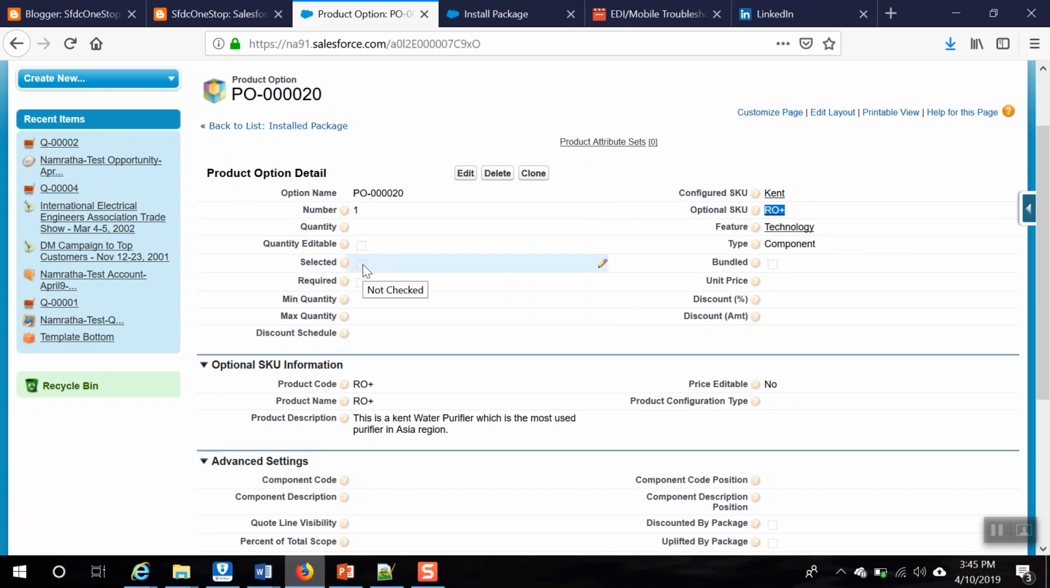When the user enables or selects this selected checkbox, the product or the options made available for that product will be auto selected. So by using this, we are making the life of the sales rep easier. When the sales rep tries to select a product or do the configuration for the laptop, if a charger is already selected, it is not needed for the sales rep to configure the product option again because it is already selected. So that is the purpose of selected.